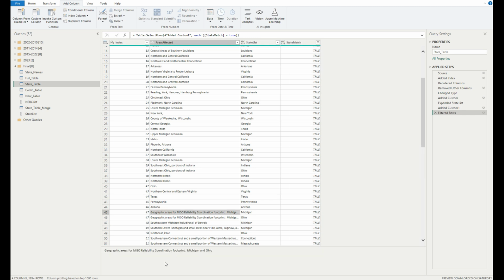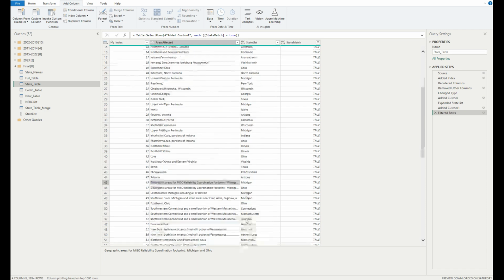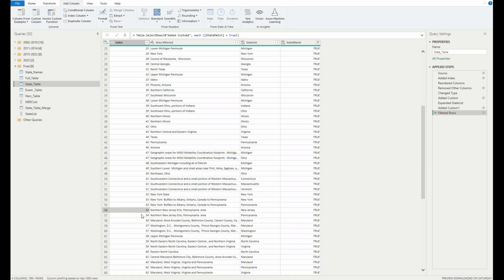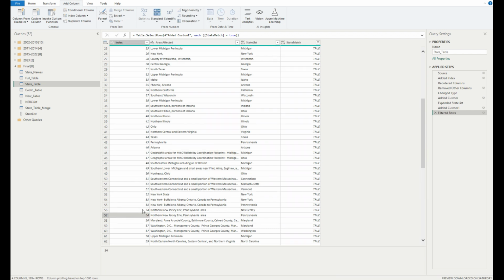47, it's got Michigan and Ohio. It's picking up both Michigan and Ohio there. New Jersey and Pennsylvania is being picked up. So where we have multiple states within one incident, it's picking those up.